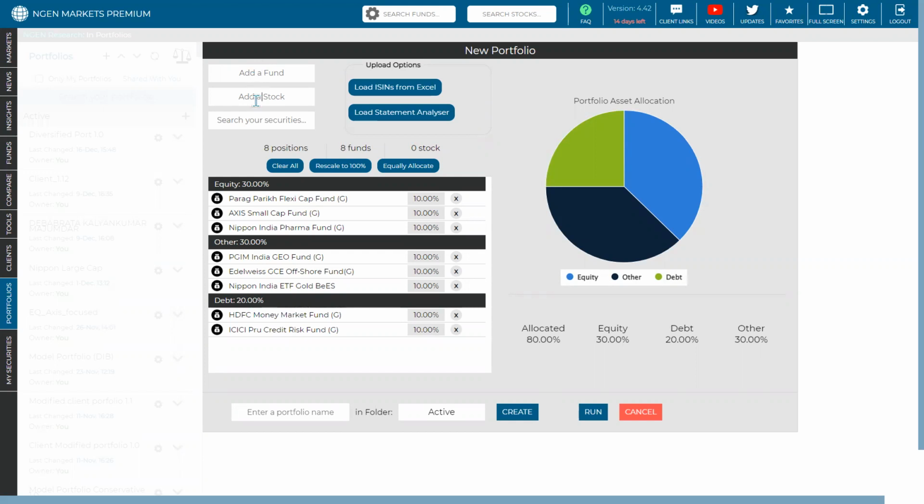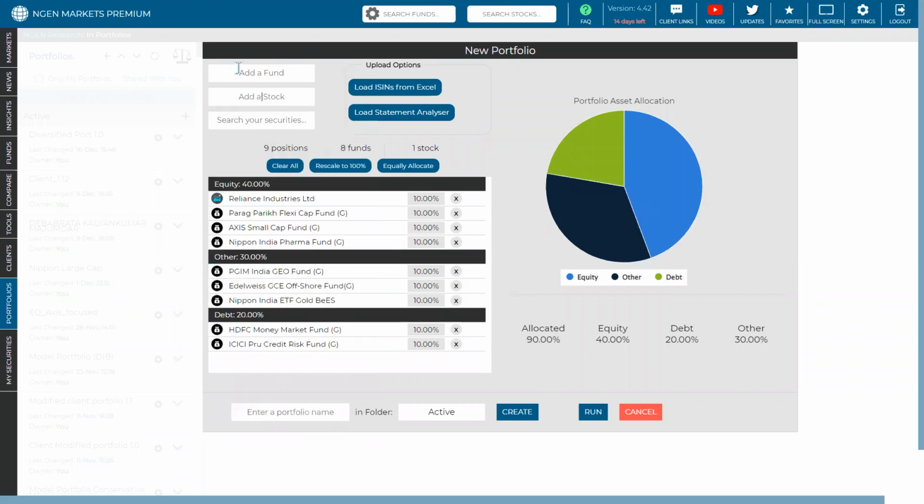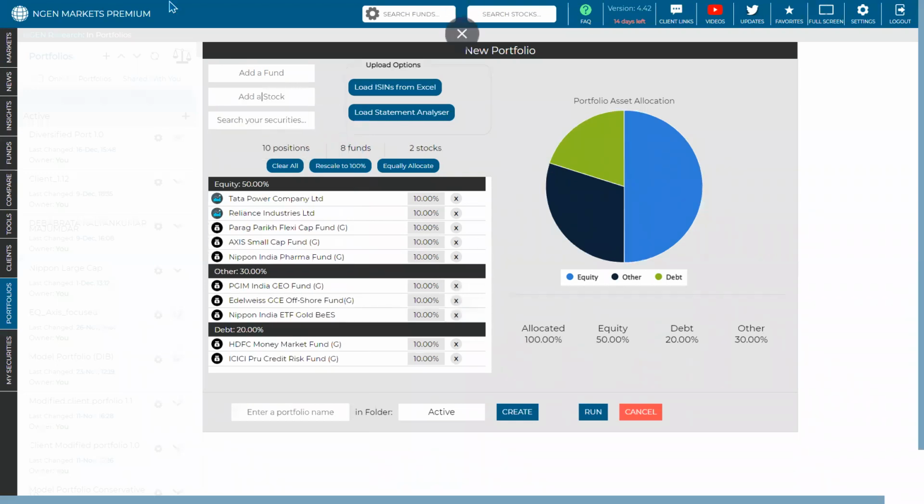What about stocks? You can also add in stocks. To add in stocks, you just type in one of the main stocks. I'm just adding one of them here. Let's say another one, right? So we have added some diversified stocks in the list. And here the customized security.